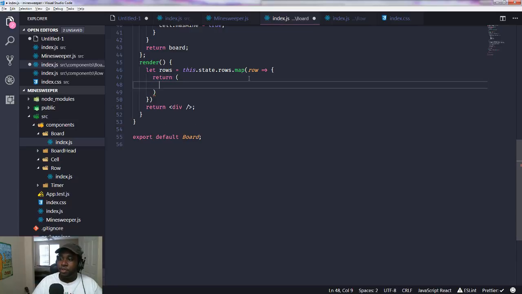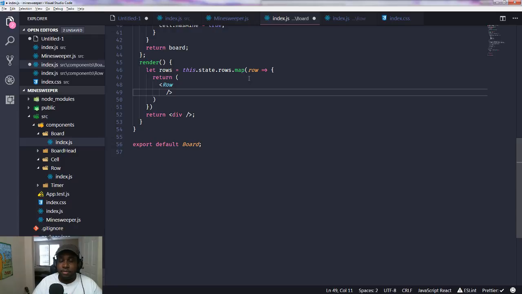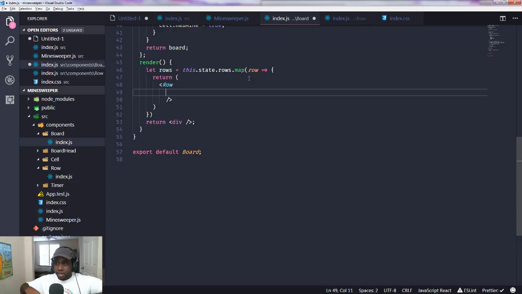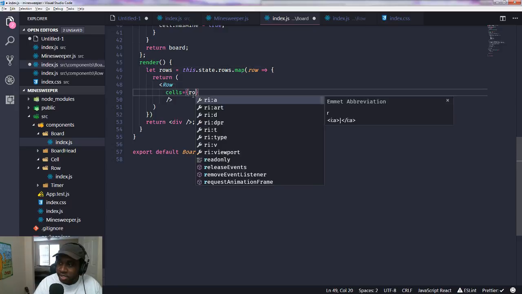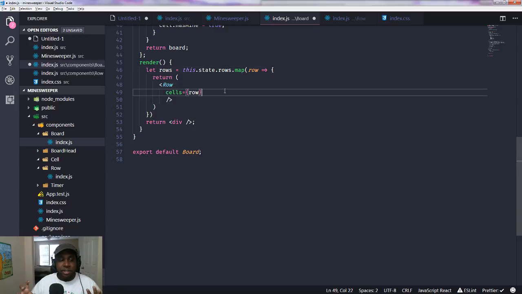and we're going to use our row component here, right? And what information does our row need to know? Think about it. A row needs to know the number of cells that it has in it, and that's pretty much it. So we'll say cells, and cells is going to be, well, for each row, we'll just say that's our row, because each row contains all of our cells, right?